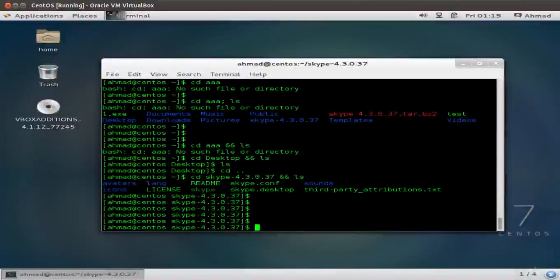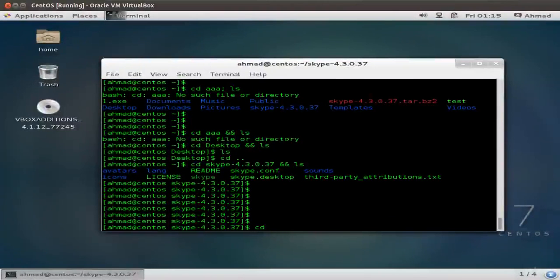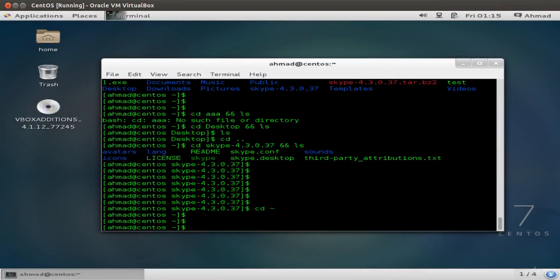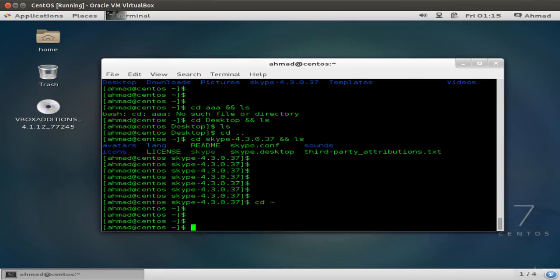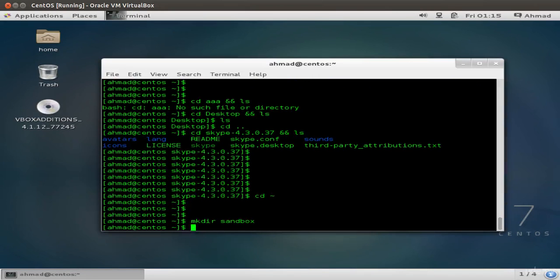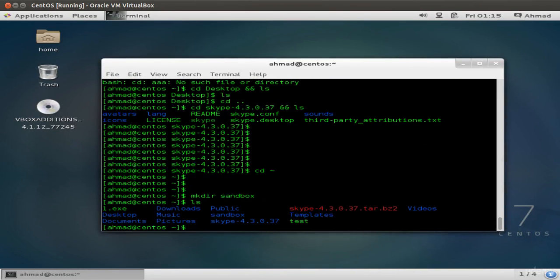So I'm here in my CentOS box, and let's come back to our home directory. The first thing that we want to do is first create a directory. The command is mkdir, and afterwards the name of the directory. Let's call this directory sandbox. If I do an ls over here, we see that this sandbox directory indeed has been created.